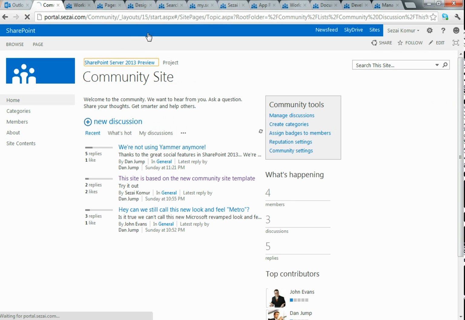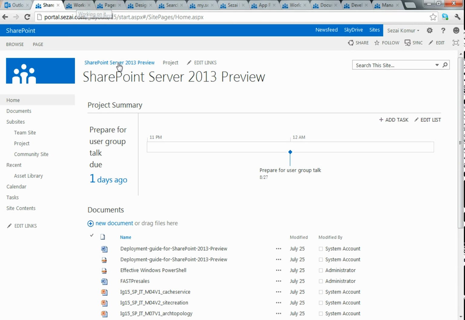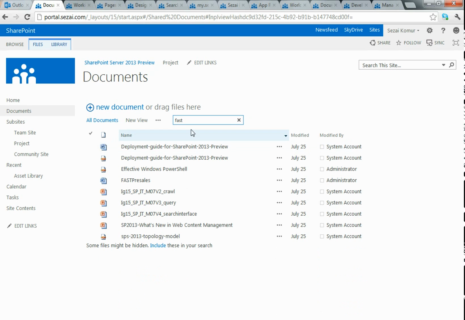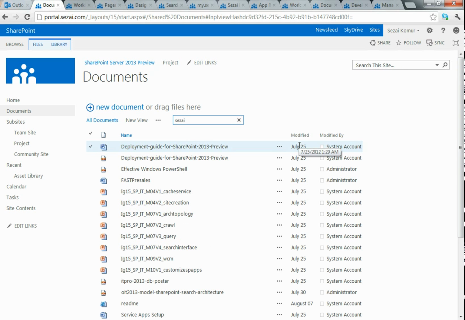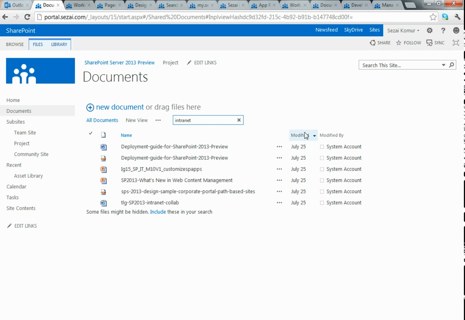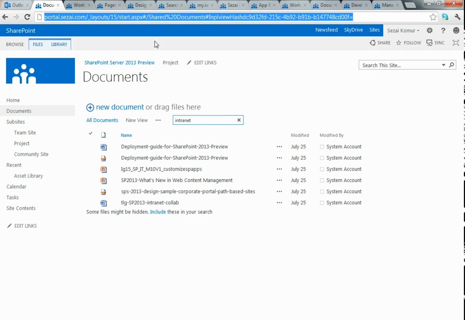Okay, so if we go back to our home site, if it's still working, yep. So I think this is some content I indexed. So searching within a document library, if I search for fast, there we go, it's filtered. If I search for architecture, there it filters down. If I search for intranet, there, that's hopefully filtered again. So that's quite a nice enhancement.